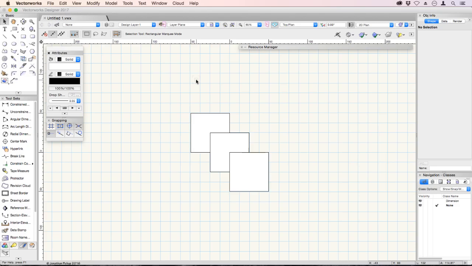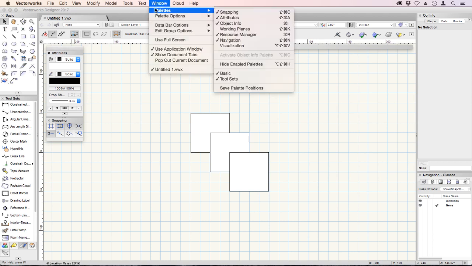In this lecture, we want to look at the graphic attributes of our objects. At the moment, we've created three squares, but they're all white with a thin black line around them. We're going to use this palette here, the attributes palette. If the palette is not already open, go to Window in the menu bar, choose Palettes, and make sure that Attributes has a tick.